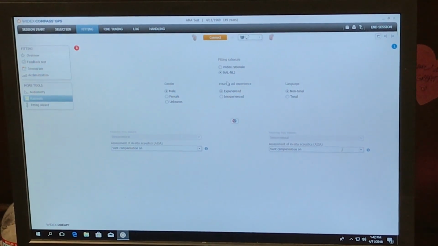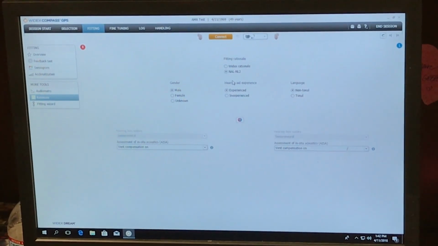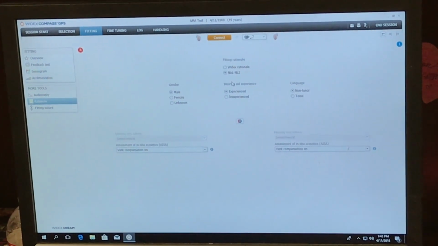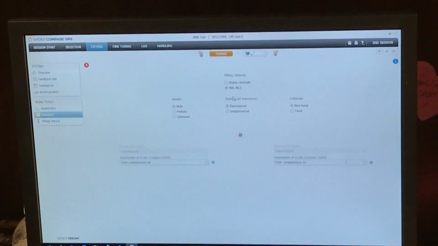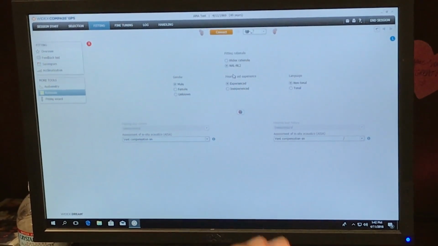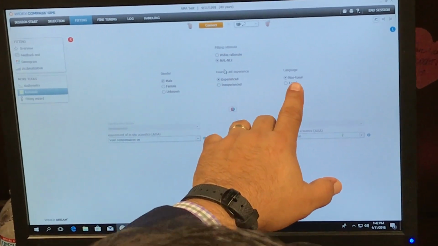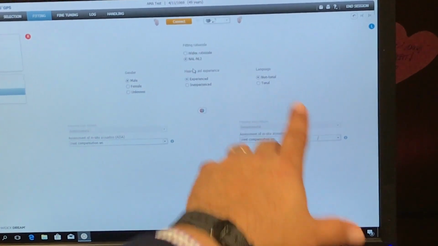It's asking me experienced user versus inexperienced user. Why? Because an inexperienced user needs less, about 5 dB less. Okay? In acclimatization, I'm going to increase this in increments. Each manufacturer has a different increment. Some of them do 1 dB, some of them do 3 dB, some of them do 5 dB. Okay? And then it's asking me, do I have a non-tonal language or a tonal language?